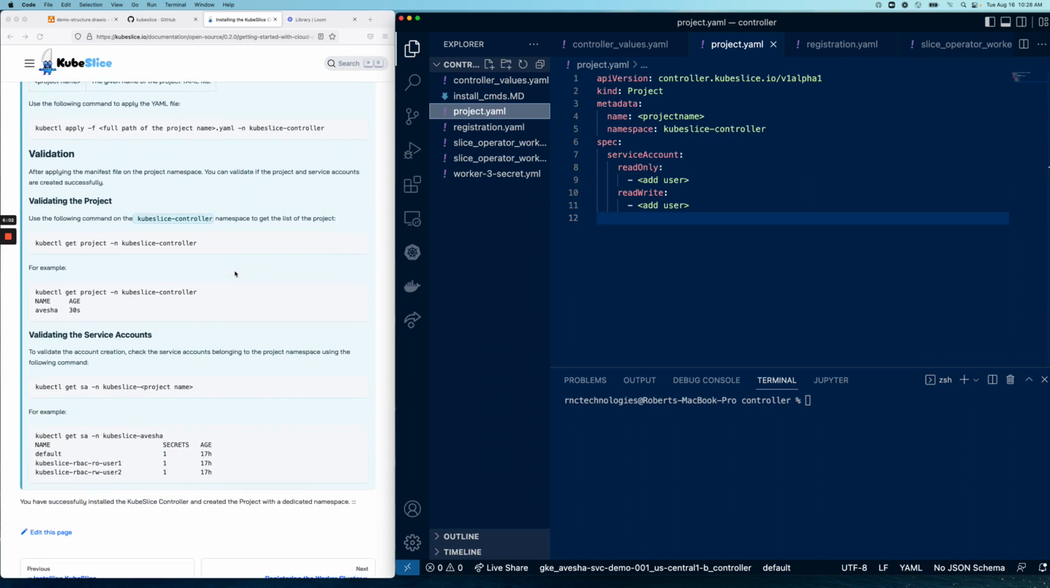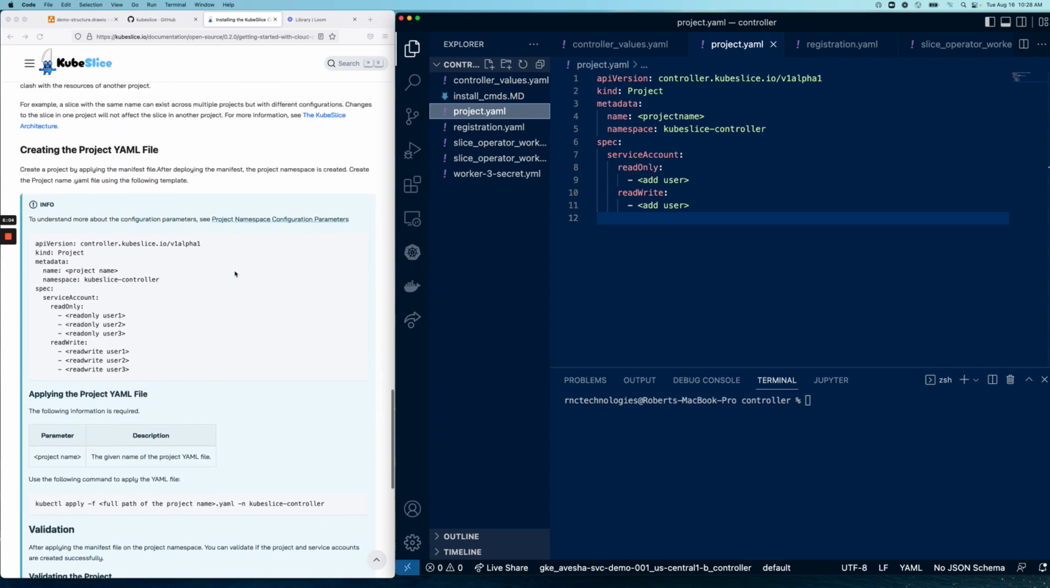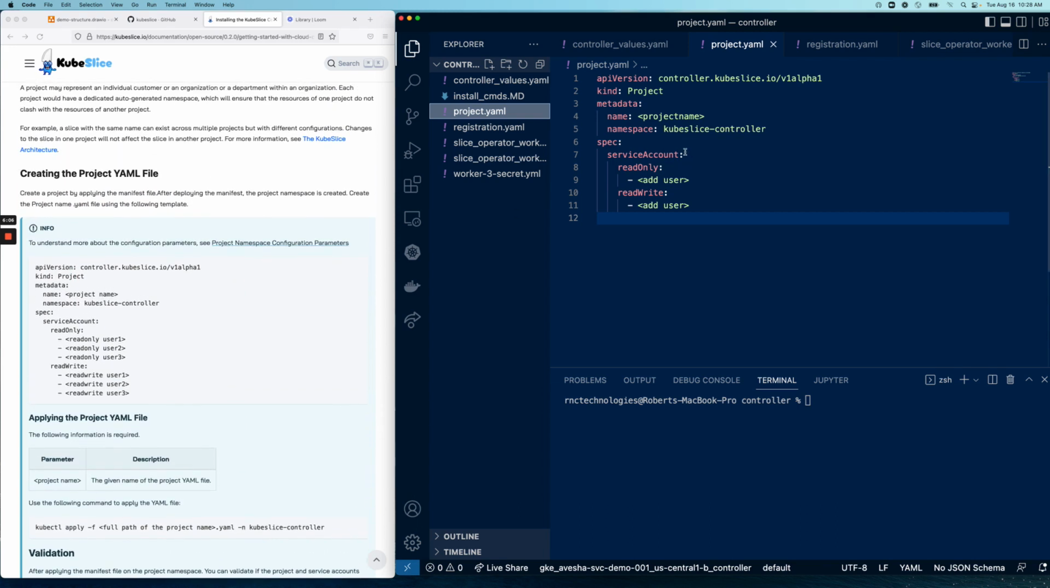So what we need to do is to give the project a name, really, and this is arbitrary. It can be whatever you want. So in this case, I'm going to call it Snickers, because who doesn't like a Snickers bar, right? And in the service account section, you add the users that you want to have access to the KubeSlice controller, and you can make these be whatever they need to be. So for myself, I'm going to create both a read-only and a read-write account just to demonstrate.